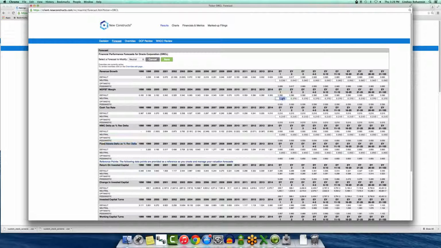And you can say, okay, well, let's just say I think margins for Oracle are going to be lower than they've ever been since 2000. So let's just put them at 30%. Right? And let's call this pessimistic. We'll save it off.